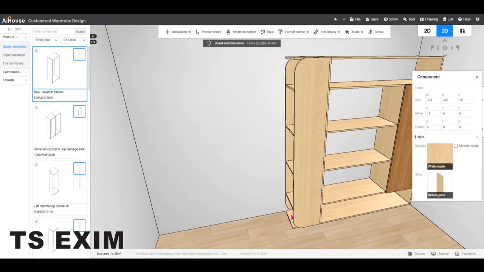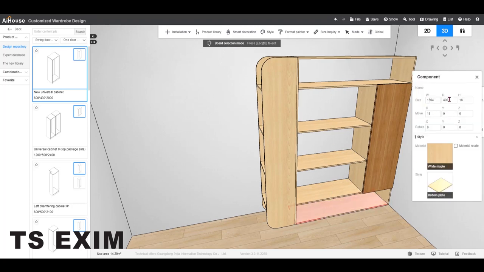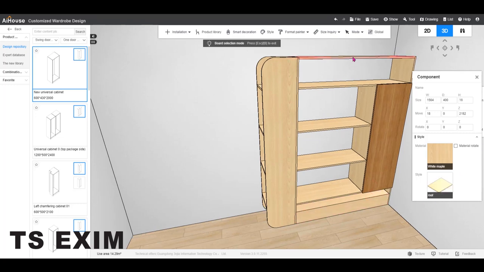Okay, so we are still in the board selection mode, and I'm going to delete the top and bottom panel of this carcass. And next I'm going to make the top and bottom panel thicker. Say I change to 200 here in H. Okay, 200.